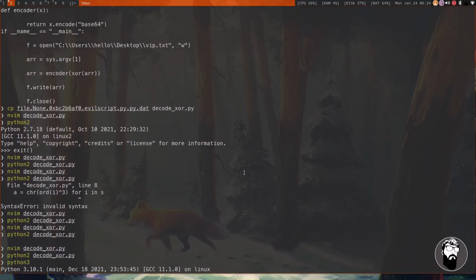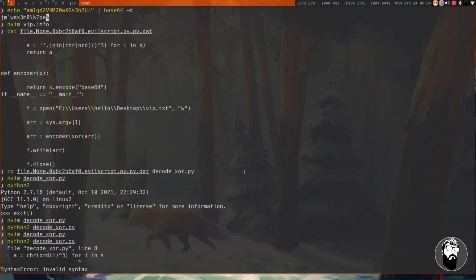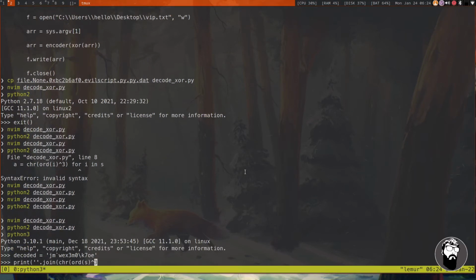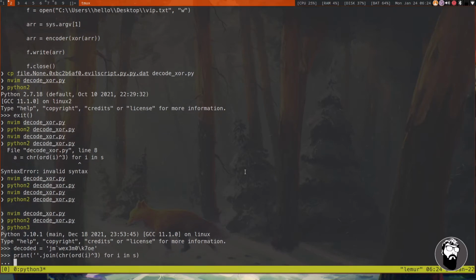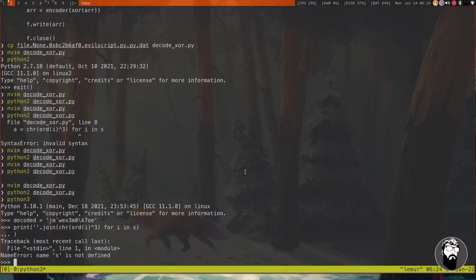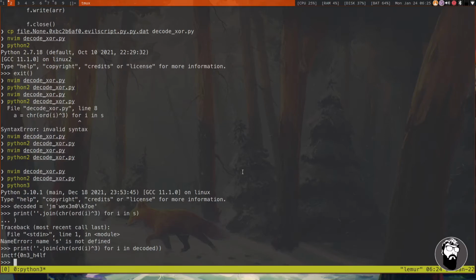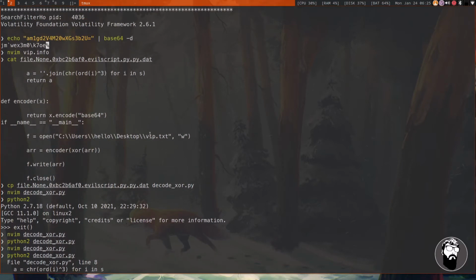Excuse me, since we're repurposing this code, I for I and S. Okay, so actually we need to do chr of ord I XOR 3 for I in S. I believe that is correct. And we need another closing bracket. And S is not defined. Oh, no, we want I in decoded. So let's go back up here, in decoded, because we didn't use the same variable that the evil script used. So I'm sorry if I confused you, but here's the first half of the flag. Okay, so essentially what we did, once we decoded our VIP.txt and we had that string, this is our decoded string. We're going to take that and we're essentially just running this exact same operation.